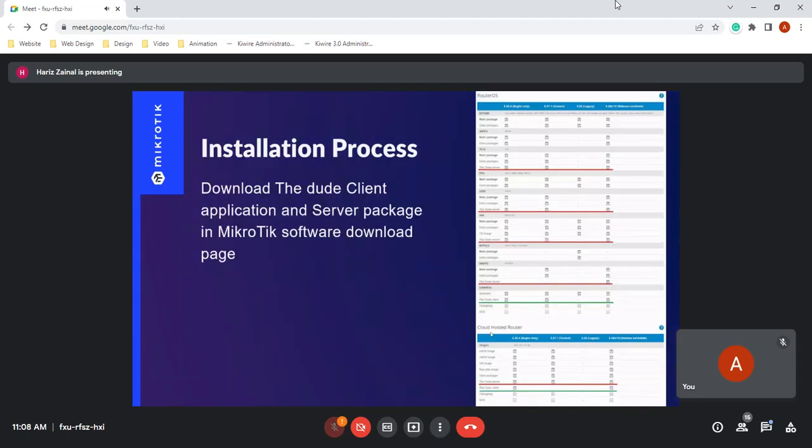So here is the installation process. First of all, you need to download the client application and server package from the MikroTik software download page. The client application is going to be installed on the PC and the server package will be installed on the MikroTik itself.